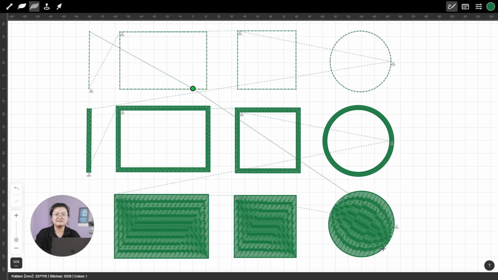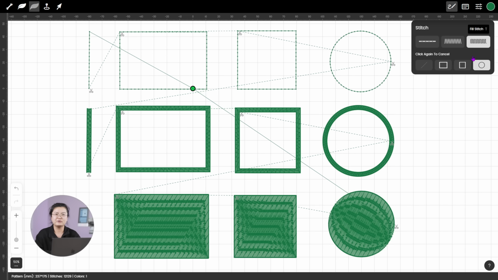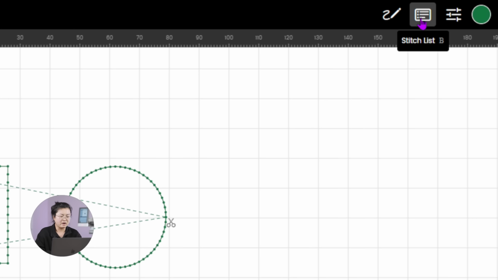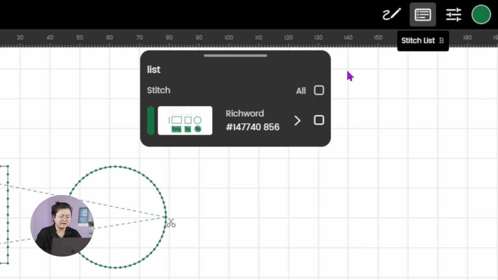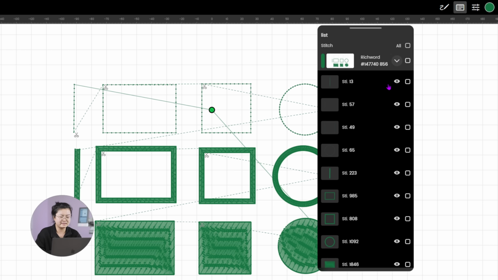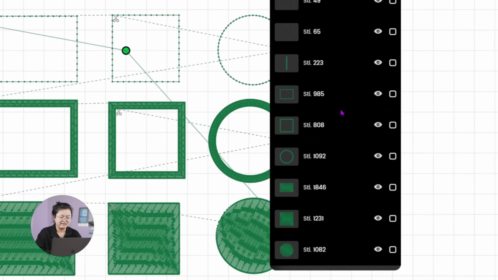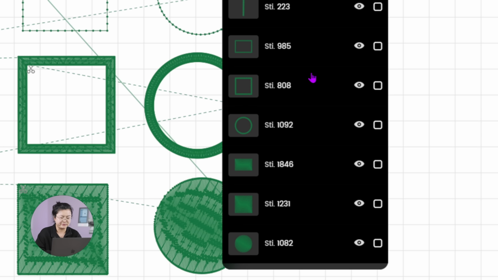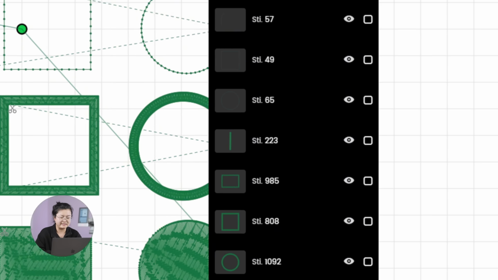The above is the complete demonstration of the function and operations of the brush tools. You can utilize these tools to draw any graphics you desire. Now I'm going to introduce all the functions of the stitch list on the right side of the brush. There you can see all the colors used and the corresponding stitch patterns.